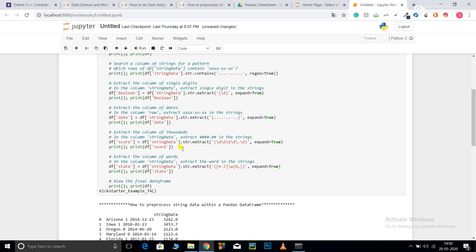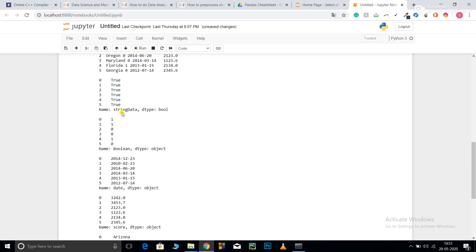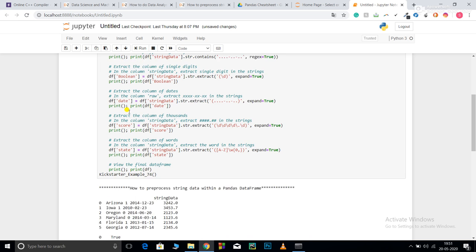Now I'm using df string extract. Initially I used the contains function, which checked whether the pattern is contained or not. The second is the extract function, which will check the containment and also extract it for me. I've saved that under the name date. So you can see this is my date column that I created.